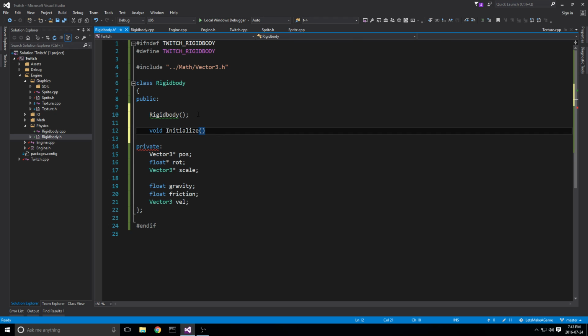Void initialize is fine. Then we can pass in friction, gravity, and then we can pass in the actual values, right? Because we need to know which pointer we're going to be pointing to. So a float for friction, a float for gravity, and then pointers to the Vector 3 position, rotation, and scale. I think that's it, right? Yeah, I think that's pretty much it.